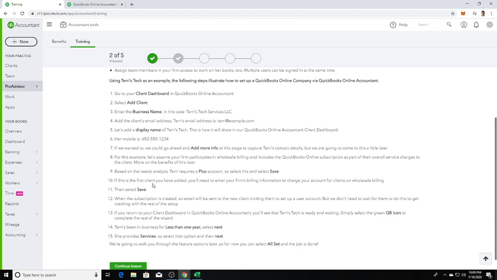If this is the first client you have added, you'll need to enter your firm's billing information to charge your account for clients on the wholesale billing. Then select Save. When the subscription is created, an email will be sent to the new client inviting them to set up as a user account, but we don't have to wait for them to do this to get cracking with the rest of the setup.